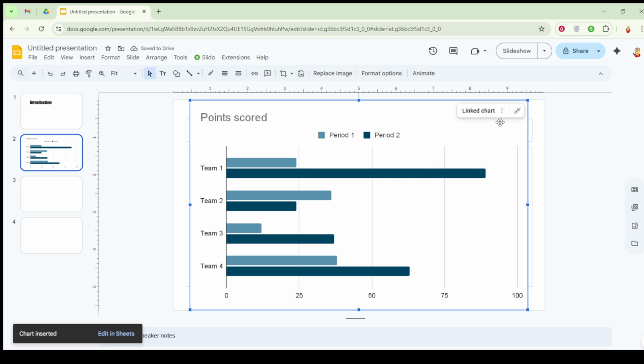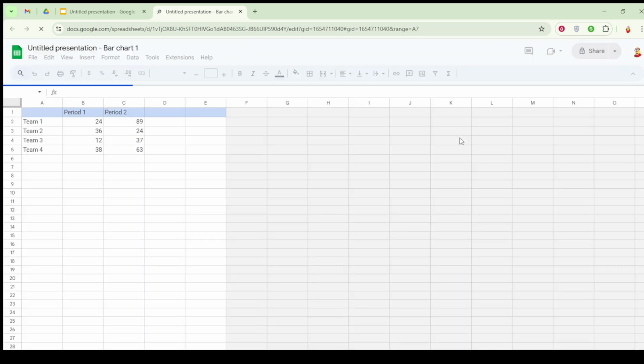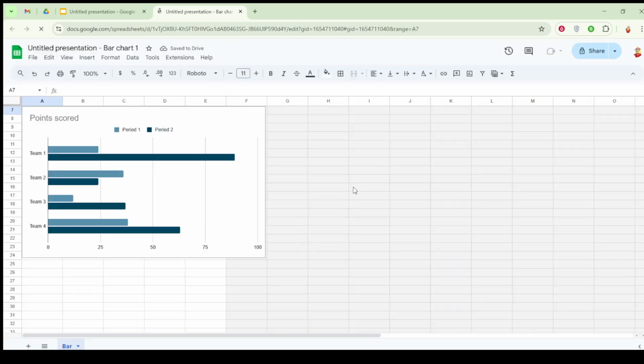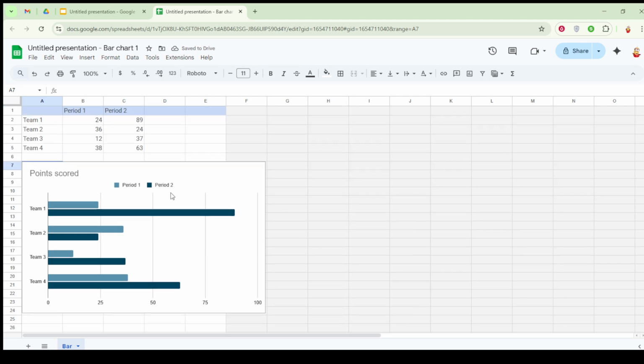Maybe you need to add a few more data points or change the color scheme to better fit your presentation's theme. Make those adjustments in the Google Sheet, and once you're satisfied, return to Google Slides. There, you'll notice an Update button on the chart, which you'll want to click. This ensures that all your changes are seamlessly reflected in your presentation.